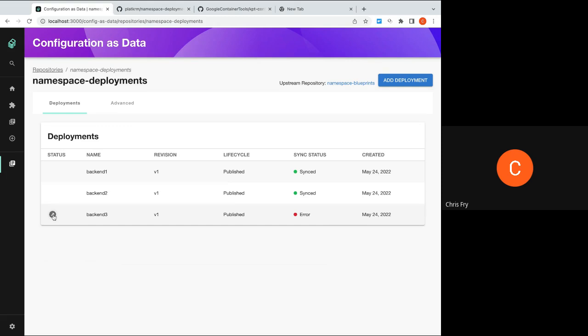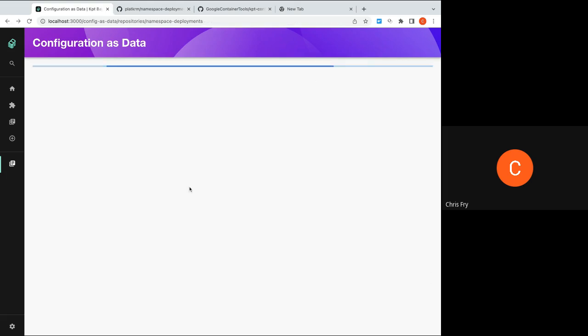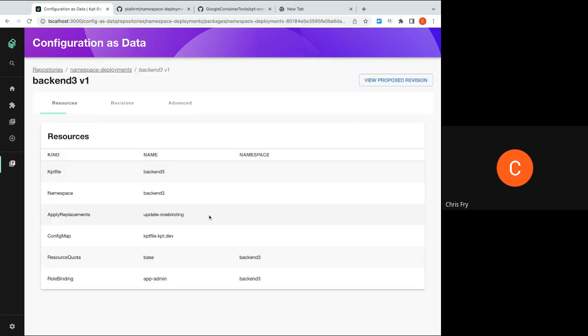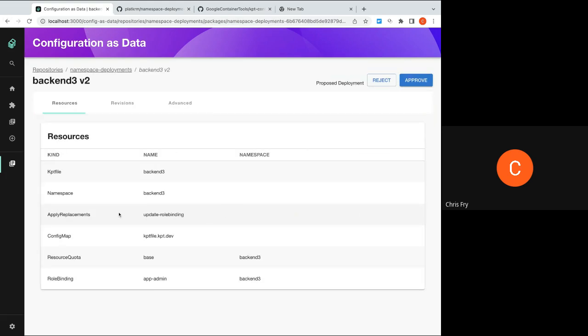If we click on the indicator itself or the icon, it's going to take us immediately to the proposed deployment. If we go back and we just click on the row, it's going to take us to the published revision, which is the one with the invalid request CPU. So we're going to back up. I'm going to click on the indicator or the icon. It's going to take us to V2. It's proposed. So I'm a platform admin.